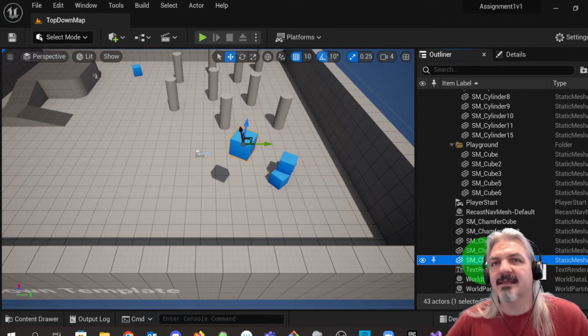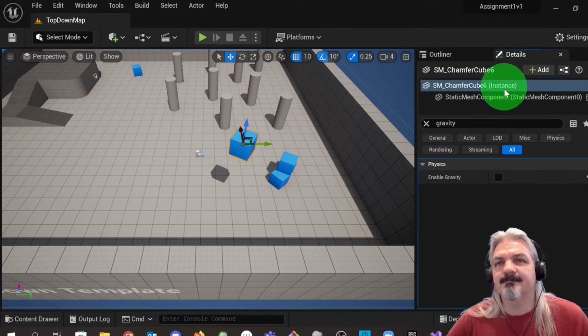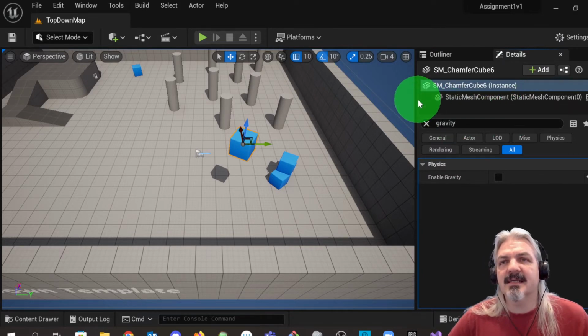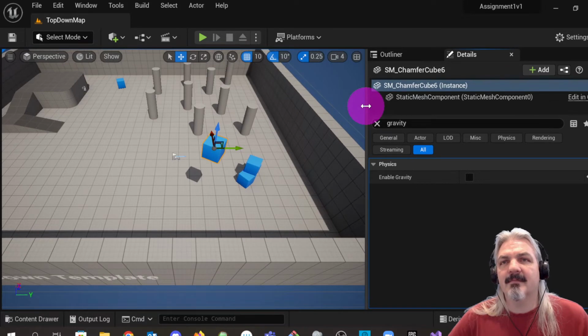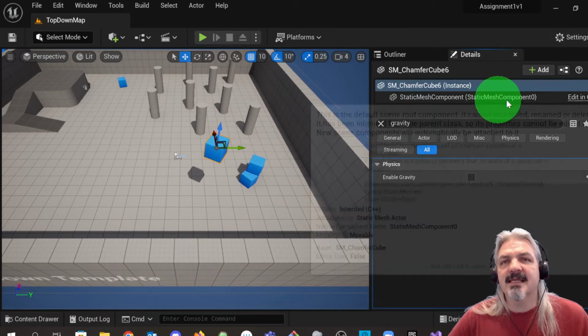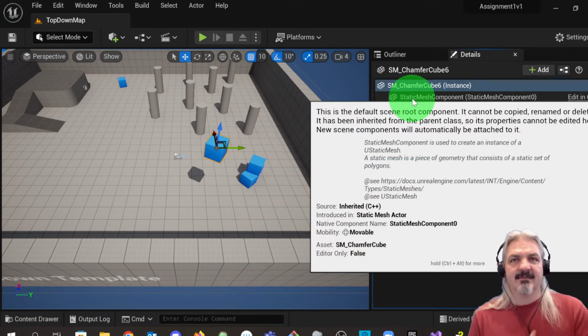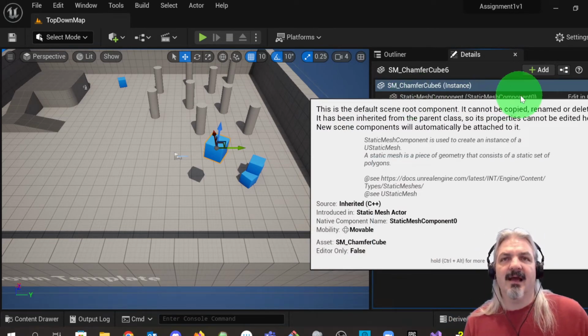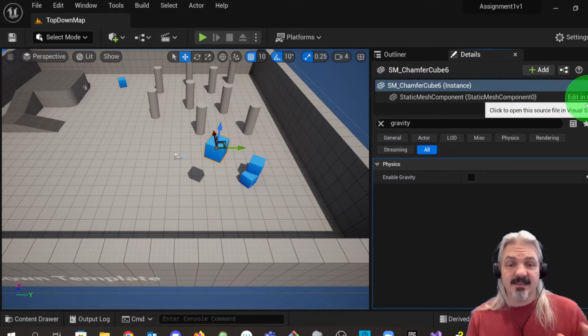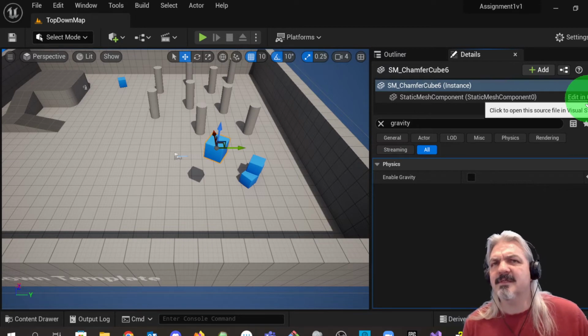If I click on that and go to details, and if I make that a wee bit smaller so you can see it, you can see here we've got edit the static mesh component, which is the standard static mesh system, and I can edit that in C++, which would be changing it for everything in the entire system. That's probably not what I want to do.